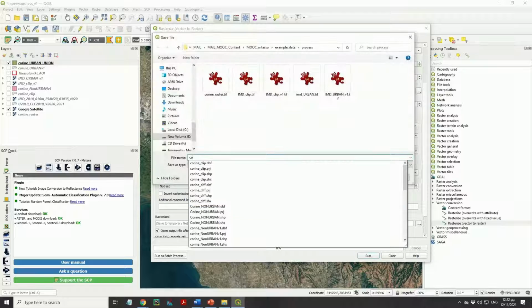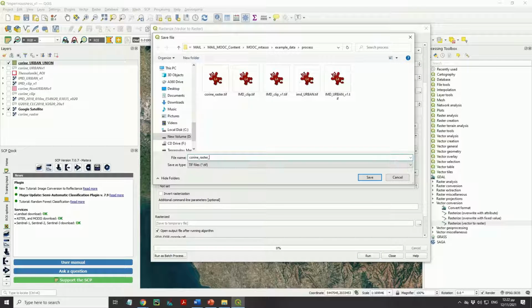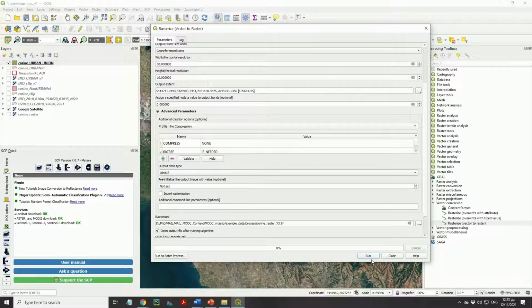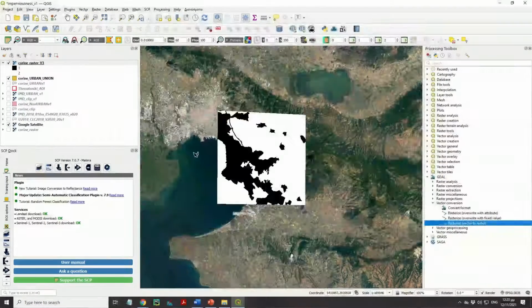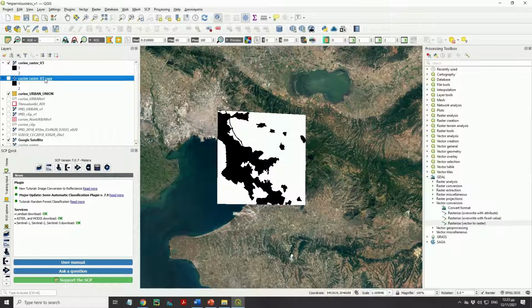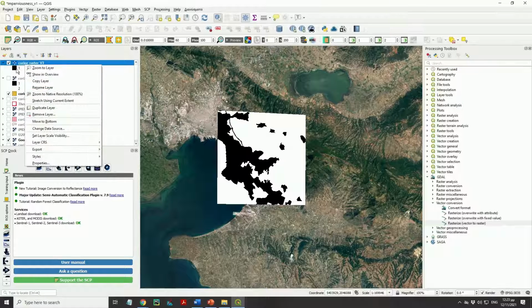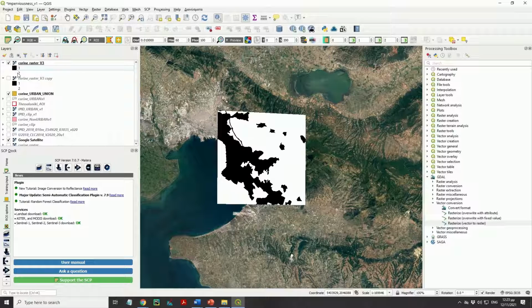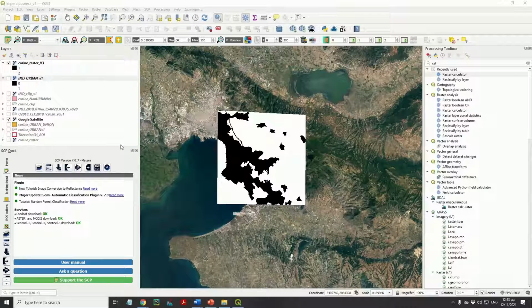Let's say Corine raster version 3. And run the process. The final result is a new raster file containing the original values as classes, that will be 1 for urban areas and 2 for non-urban areas. Finally, to reclassify the raster in order to have the same classes as the high-resolution layer, we will use again the raster calculator. Go to Raster Analysis and click on the raster calculator.